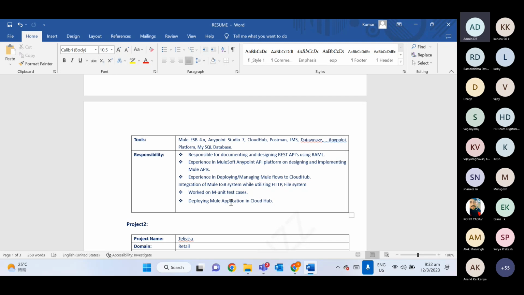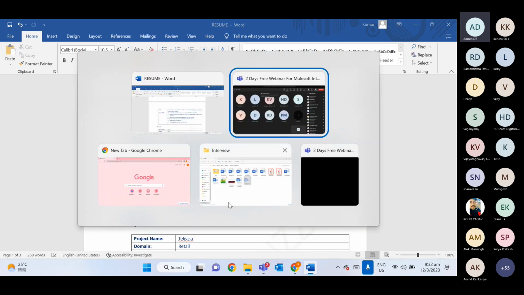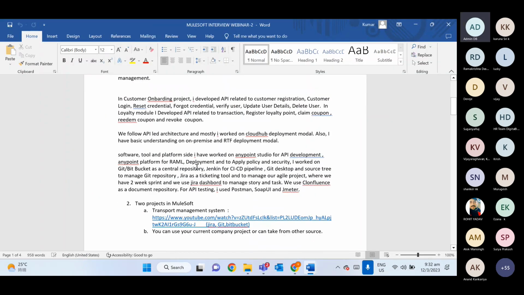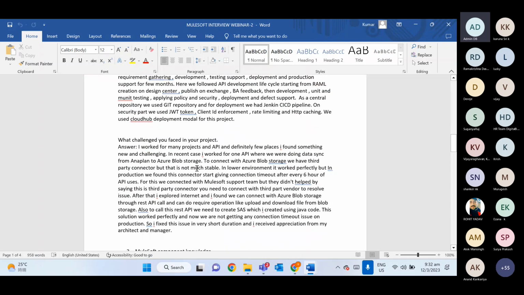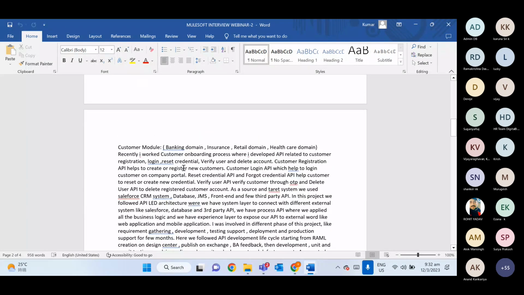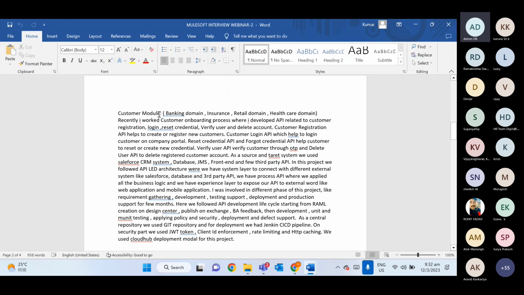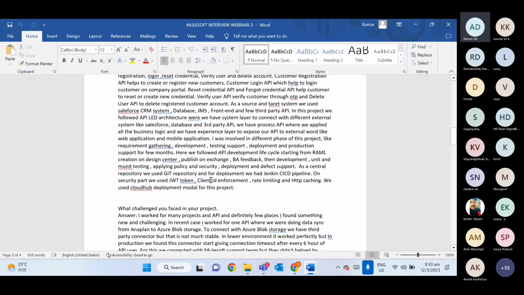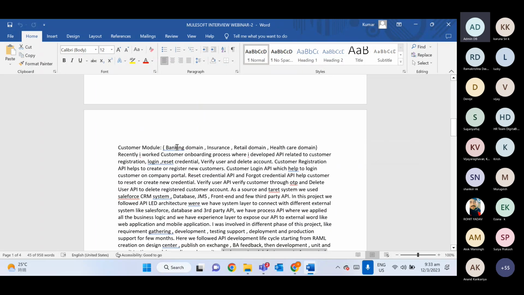Once you start the interview, they will ask you to explain your project. Yesterday, if you remember, I gave you one script. There I have mentioned that you need to explain all those things: which API you worked on, which domain it belongs to, what all you developed, what process you followed, what the source system and target system were, and additional things like CI/CD and which repository you used. Those details you need to put there.